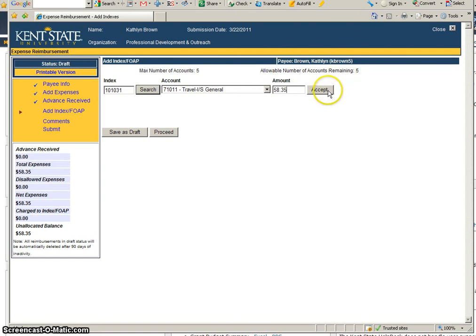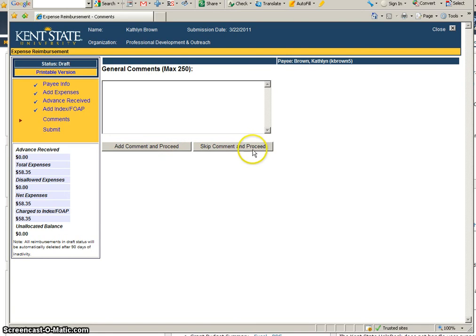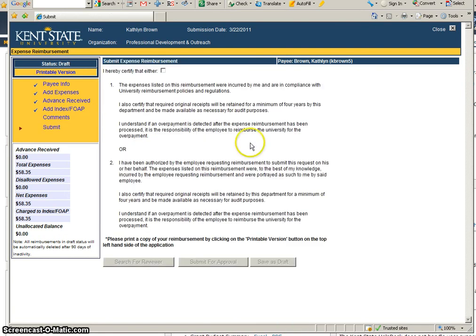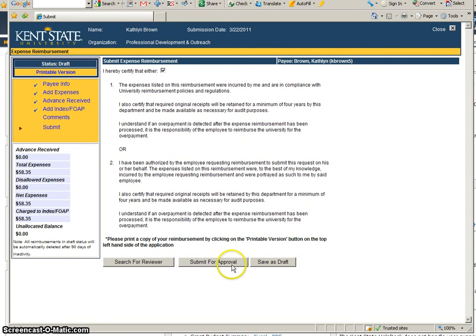So we're going to click on Accept and Proceed. We really don't need to write a comment unless you'd like to, but we do have to sign off on this form. And at this point, this is where you could save it as a draft and come back to it if you have additional expenses that you anticipate.